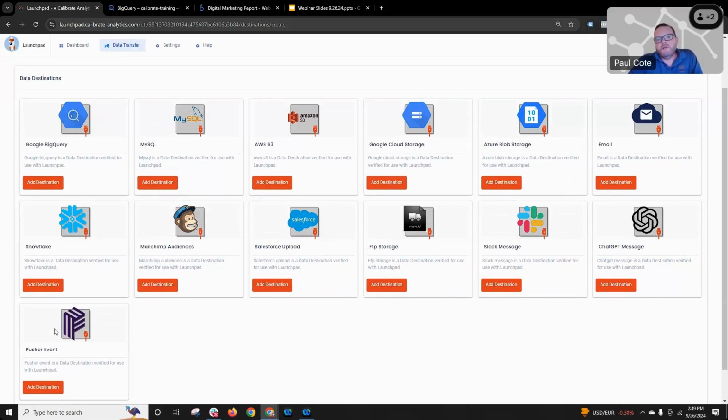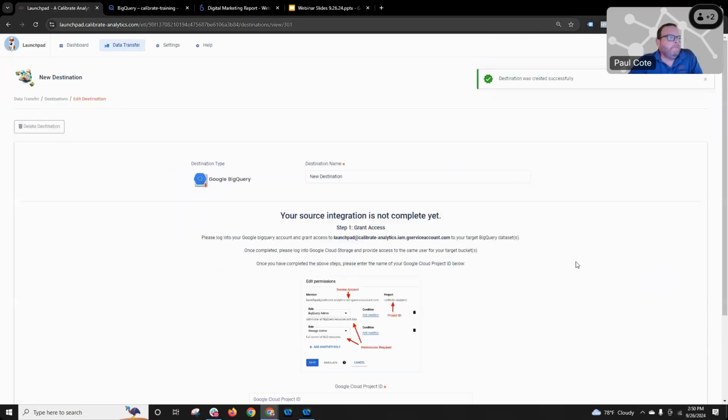From a Launchpad perspective, we support all different destinations, right? So we've got AWS, we've got Azure, we've got Snowflake. You can see some of these newer ones with the ChatGPT that we're working on. So if you use Snowflake or you use Azure or a different data warehouse, certainly something that we can work with. And from a technology perspective, the demo today is using BigQuery, but again, from a tool perspective, we support all of these.